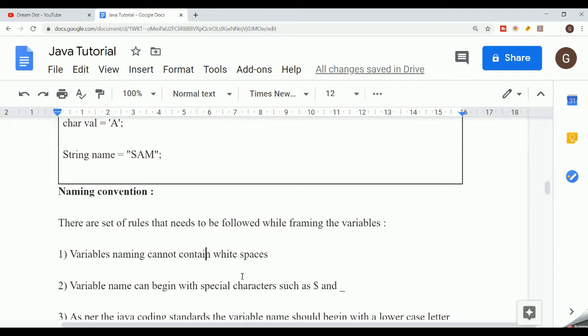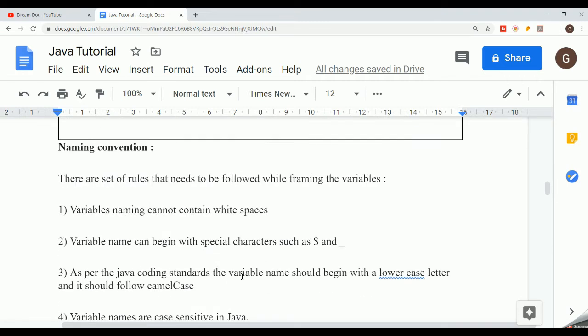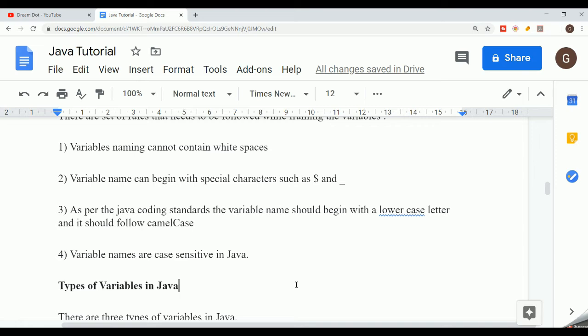While assigning your variable name, there are certain rules that you need to follow. A variable name should not contain white spaces. It cannot begin with special characters like a dollar or underscore, but we can use them in between the variable names. And a variable name always should begin with a lowercase as per Java coding standards.